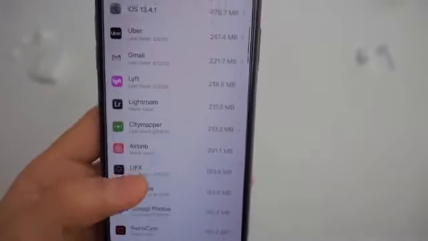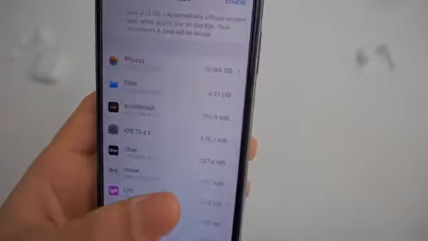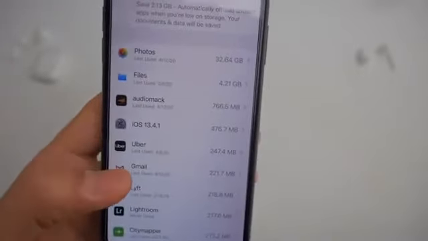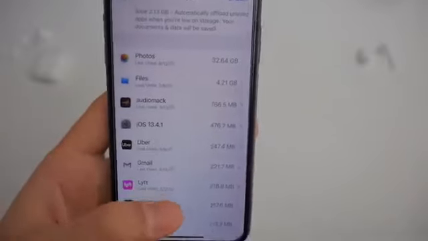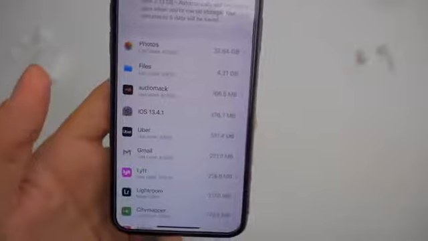I don't usually play games on my iPhone, but if you guys play any games, you can offload the game app but still keep your progress, still keep your documents and data inside the app so that you don't lose your progress, whatever game you guys play.